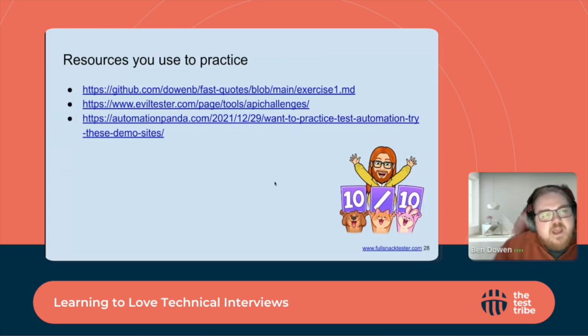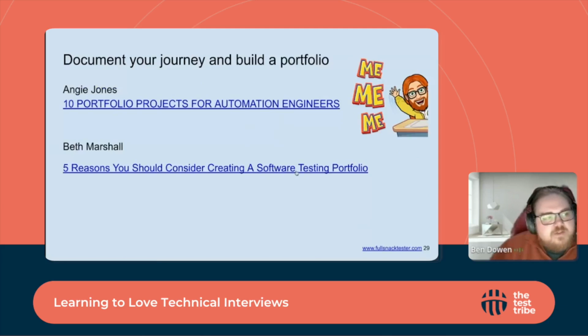And finally, Andrew Knight, the Automation Panda, has this list of different demo sites you can practice automation on. It's a better list than I could come up with on my own, so go and look at Andrew Knight's list.